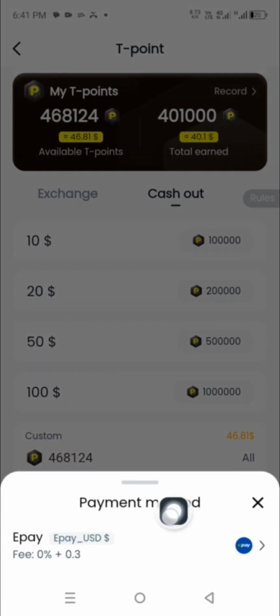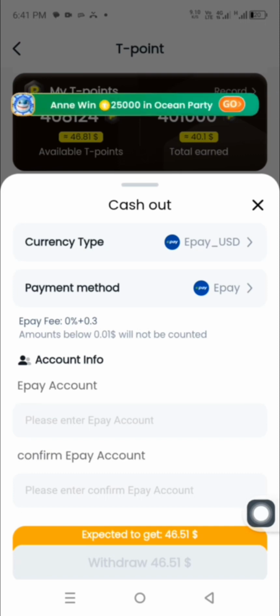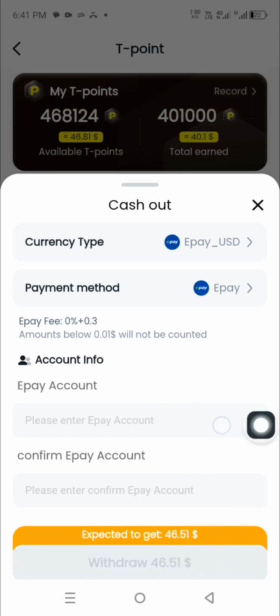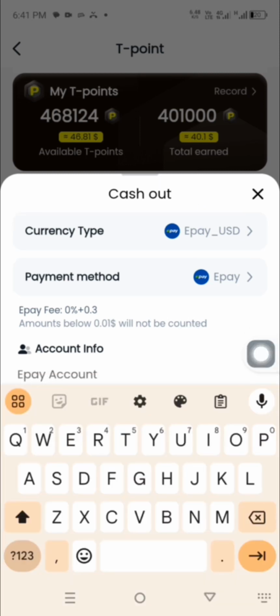So I'm going to select my Epay account. You should know that your Epay account is the email address I used in opening that Epay. So if you don't know how to create an Epay account, just comment "Epay account" here. Check in the description of this video. I've already made a video on that. And if you do not see it, just ask in the comment section. I will give you the link to the video on how to create your Epay account and verify.